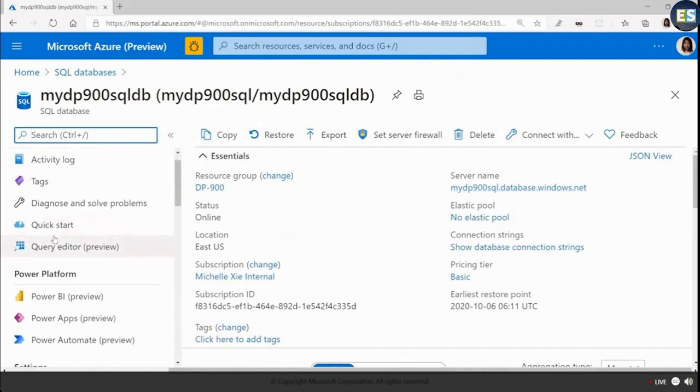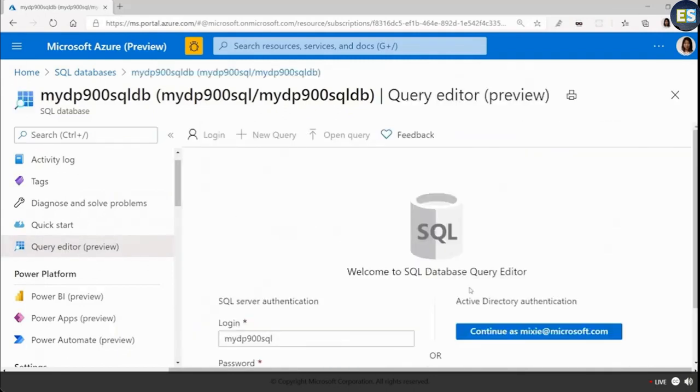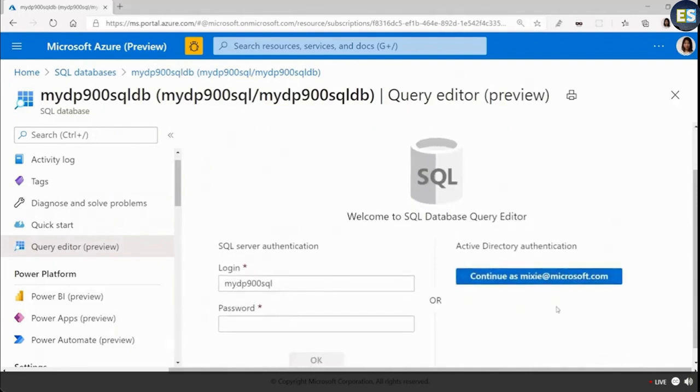Now, if I scroll down a little bit, we see a query editor. With the query editor, we can query our Azure SQL database. So I'm going to come into my query editor, and I need to authenticate myself to be able to access this particular Azure SQL database. If I wanted to execute any queries against this database, I need to verify myself first. So I can choose between SQL Server authentication, or I can use Active Directory authentication. I'm going to pick SQL Server authentication, and I'm just going to put in the password for this Azure SQL database.